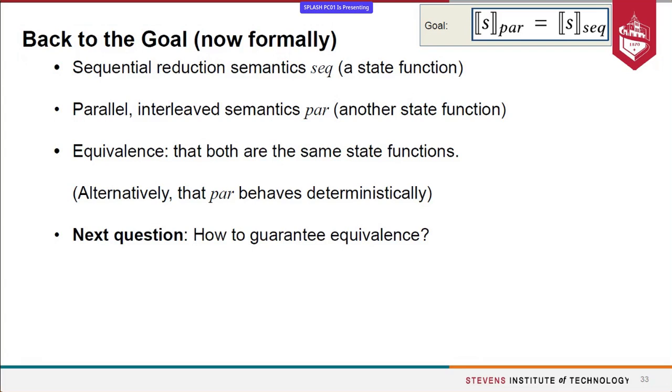Notably, the sequential semantics are deterministic, so this is also equivalent to saying that the parallel semantics behave in a deterministic way. Now, how do we guarantee this condition?